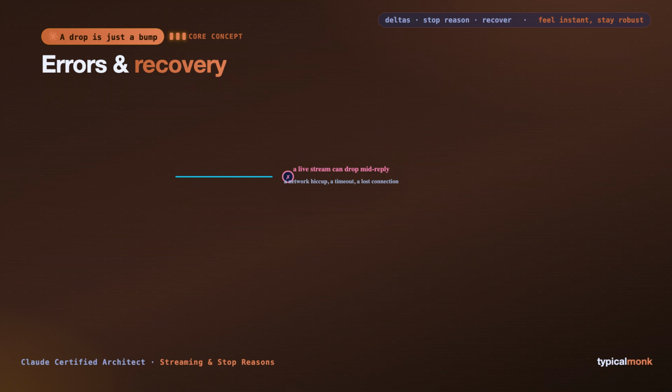One more piece of robustness. Because streaming introduces a failure mode that a single response does not, the stream can break partway. The risk is that a stream is a live connection held open over time, and live connections can drop. A network hiccup, a timeout, a lost connection can cut the stream off in the middle of the reply, before the message stop event ever arrives. If your code assumes the stream always completes cleanly, a midstream drop will crash it or leave it hanging.